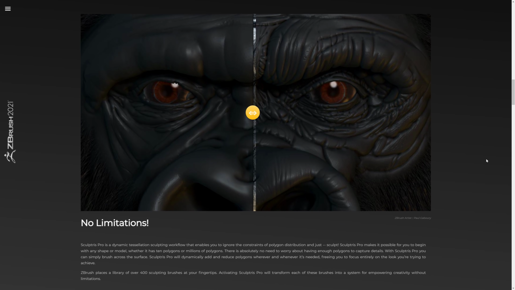The next one we've got here is Sculptris Pro. Now, Sculptris Pro has a really confusing name if you've been following Pixologic at all, because Sculptris was a ZBrush homage or clone made by a single guy that Pixologic ultimately hired, and then they started giving away Sculptris free as part of their suite. And now they're using the Sculptris name for their dynamic tessellation technology. So that is what we are dealing with here.